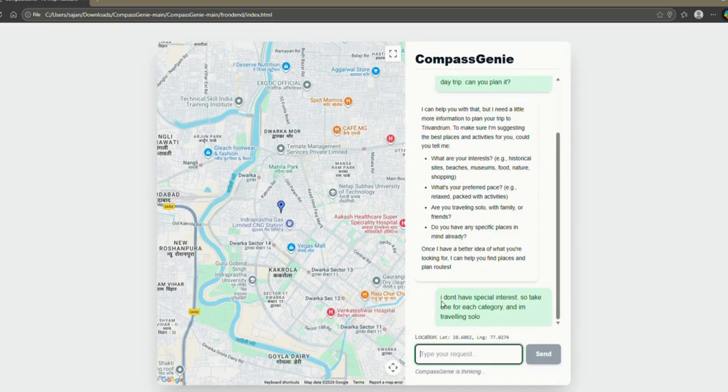Cultural context. When I asked for specials, the AI went beyond coordinates. It suggests trying local delicacies like puttu or appam. It's synthesizing real-time maps data with deep cultural knowledge to provide a travel experience that feels personal and expert.